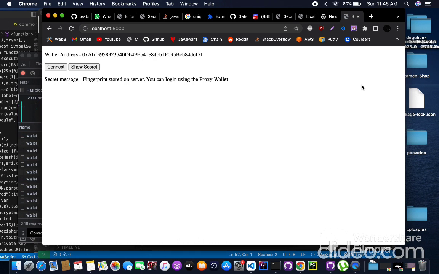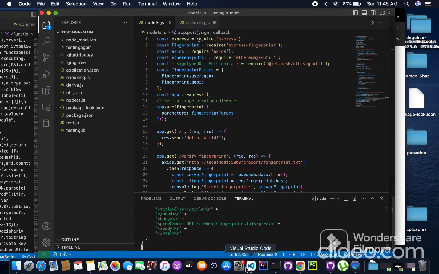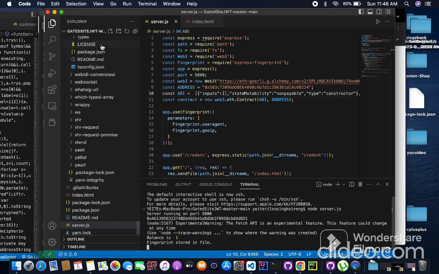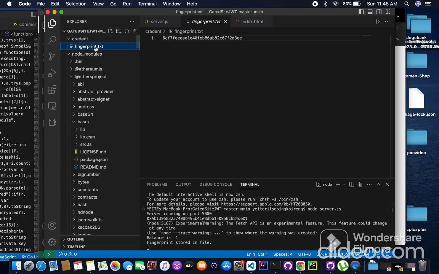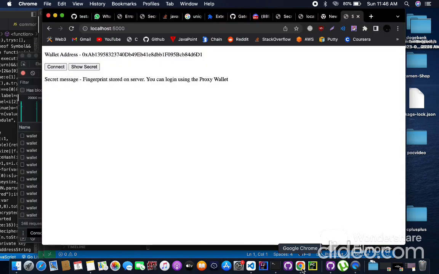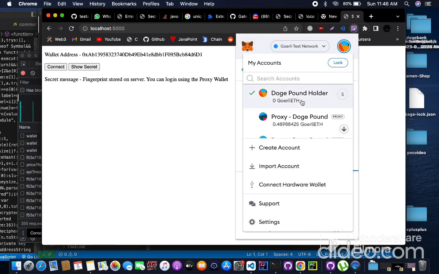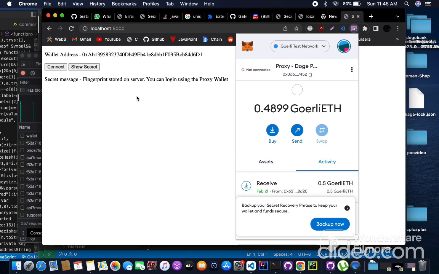If it matches, because it's a unique ID like an IP address. Usually browser fingerprints are not unique, but I have coded in such a way that it will remain constant and unique throughout the process. So fingerprint has been stored, and this is the fingerprint. So when the user tries to sign in using the proxy wallet, it should match with the client using the browser itself. Once it matches, it's going to authenticate it.